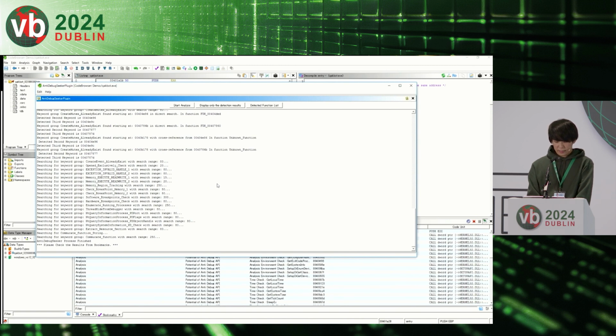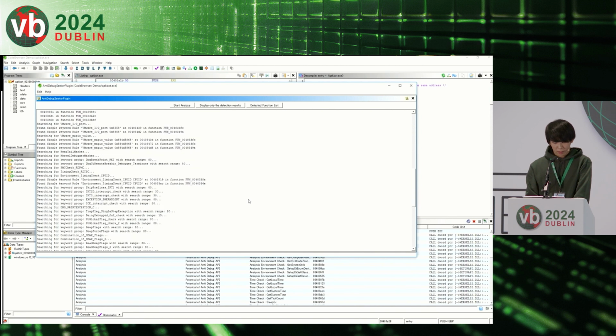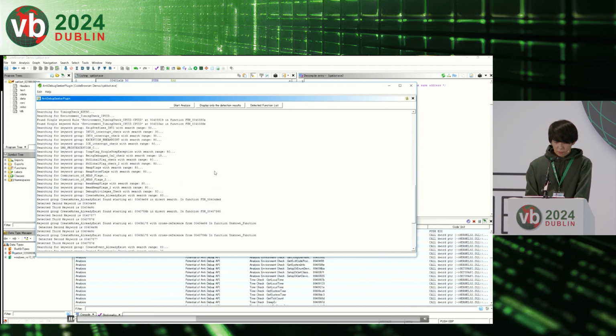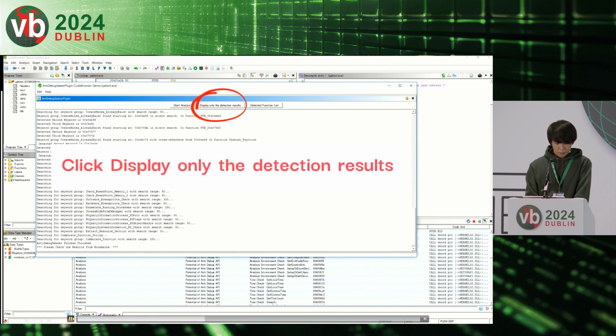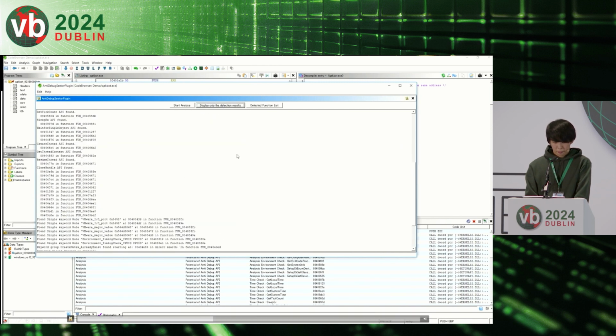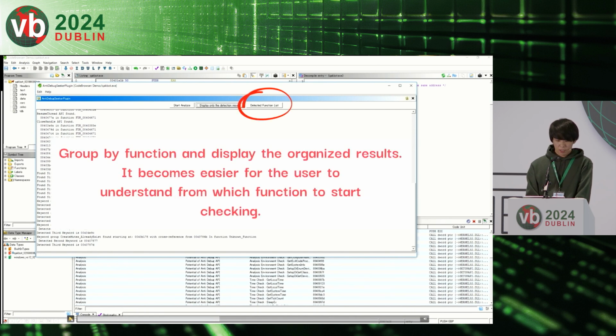So you can see the result, but the displayed results include both detected and non-detected items. If you want to display only the detected items, press the middle button. Click display only the detection events. So we can focus on the detection events. Next, the far right button: group by function and display the organized result. It becomes easier for the user to understand from which function to start checking.